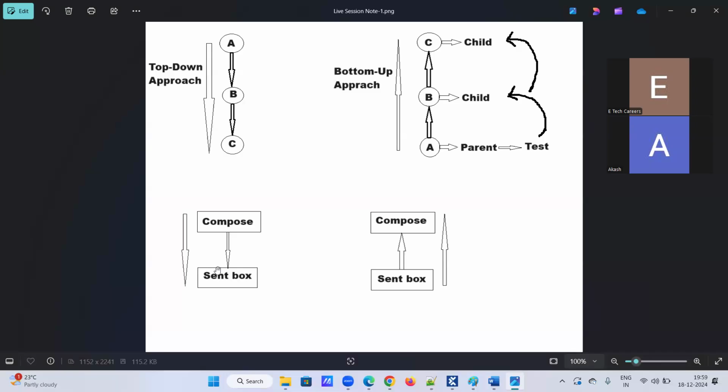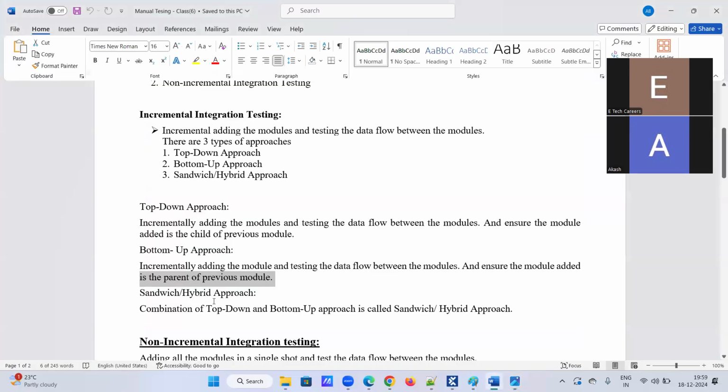What is our ultimate goal? The ultimate goal is the same, that is integration testing. But the approaches are different. There is another approach called sandwich or hybrid approach. This is the combination of top down and bottom up approach. And these approaches come under incremental integration testing.